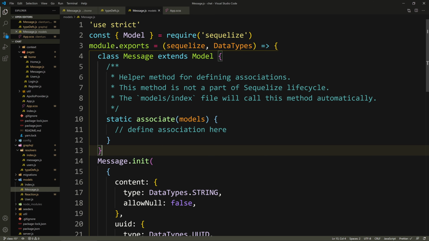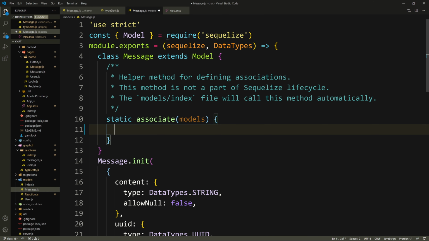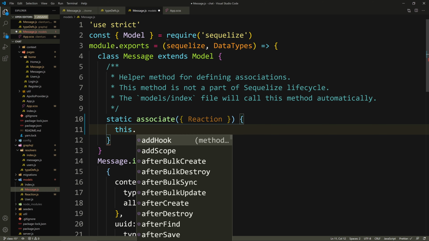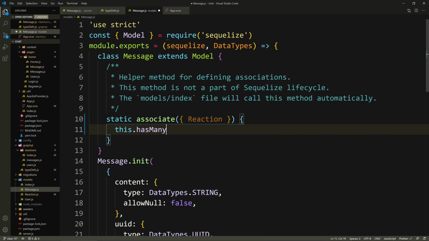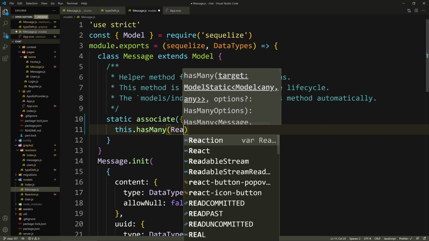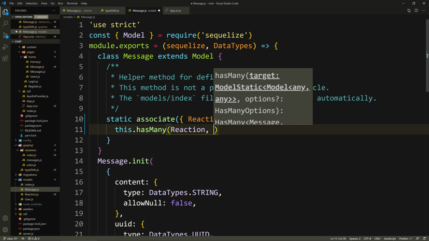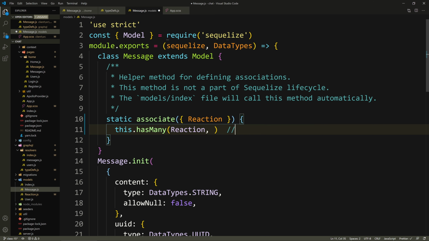And let's save. And also let's go to the database model, which one? Message. Here in the associate, we need to add a different association now. From the models, we need the reaction model, like this, reaction. And here we'll say this dot has many, and this has many reactions. So reaction. And I'm going to give it an alias because this by default is going to have the plural of the model name, which will be reaction plus s. But we want it as a lowercase like this.